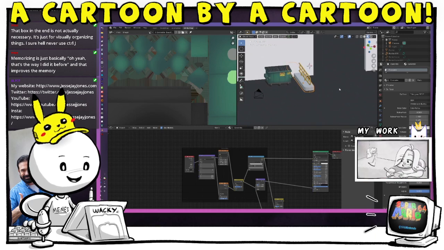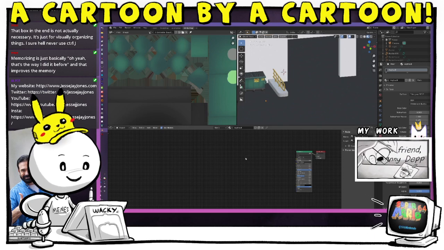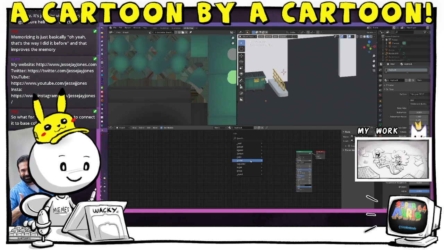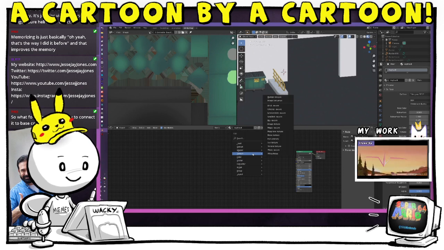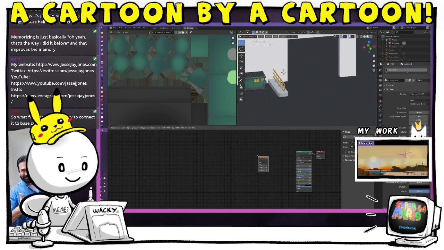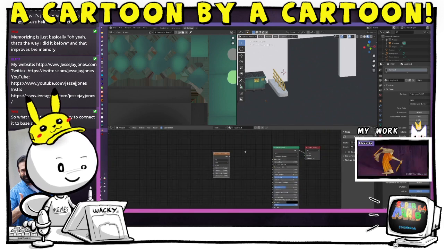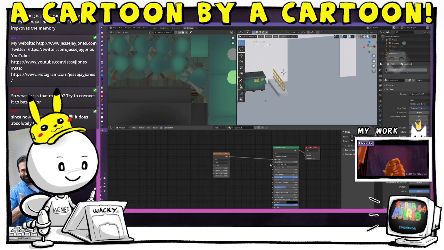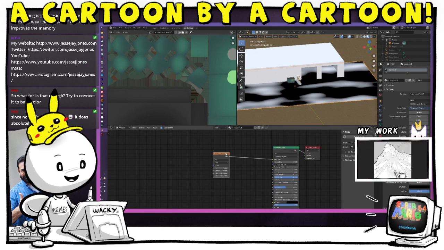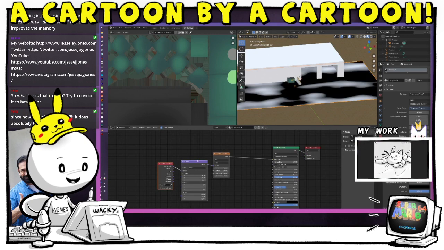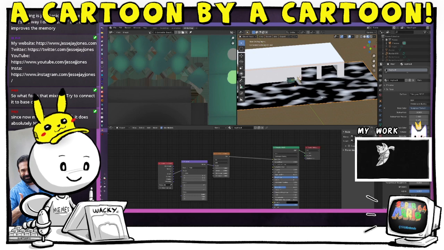So I think what we want to do is select our asphalt. And then the first thing they did was add a Musgrave texture, right? So texture, Musgrave. And then they added FAC into base color, I think. Just like that. It's hue edge. And then they added mapping, just like that. And changed it to object. Like that.